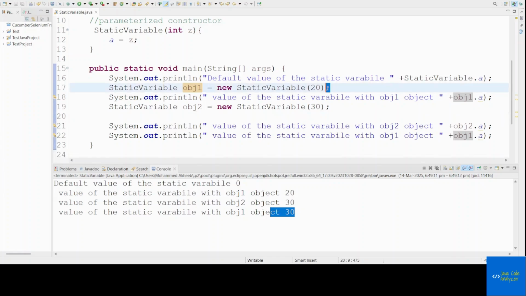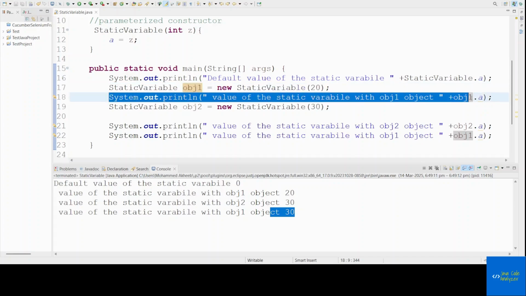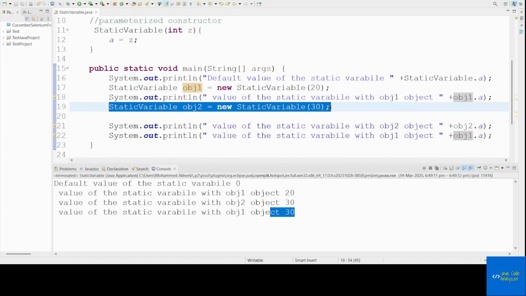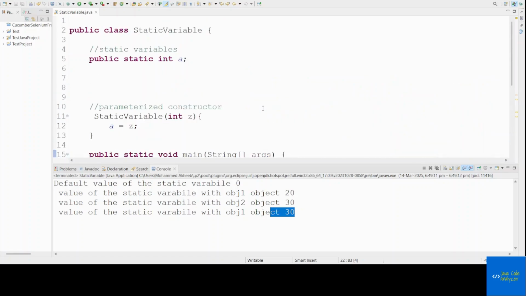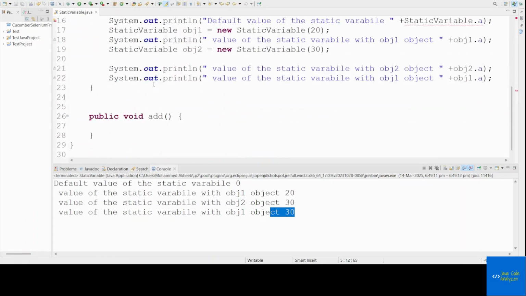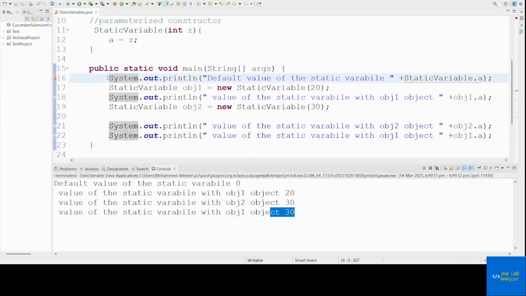Here we have initialized the value of the static variable to 20, hence this is printing 20, right? Here we have set the value of the variable to 30, so this obj2 reference is giving me 30. But why is obj1 also giving me 30? It should give me 20, right? But as we have declared it as a static variable, it is giving 30. If I remove this static and make this an instance variable, you can see the difference.